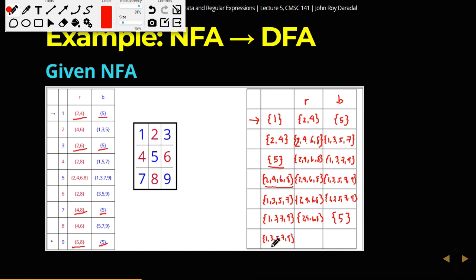And finally, we have 1, 3, 5, 7, 9. So that would be, we'll just add this one and this one. So this is still 2, 4, 6, 8. And in the blue part, that would be 1, 3, 5, 7, 9. Okay? And since we haven't added any new states, that's it. Okay? That's it for our equivalent DFA.